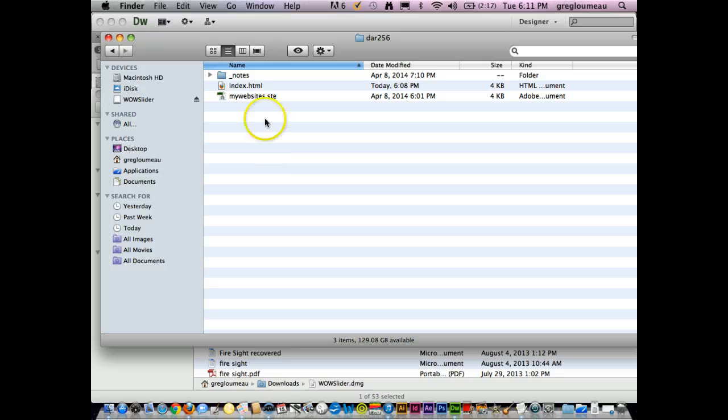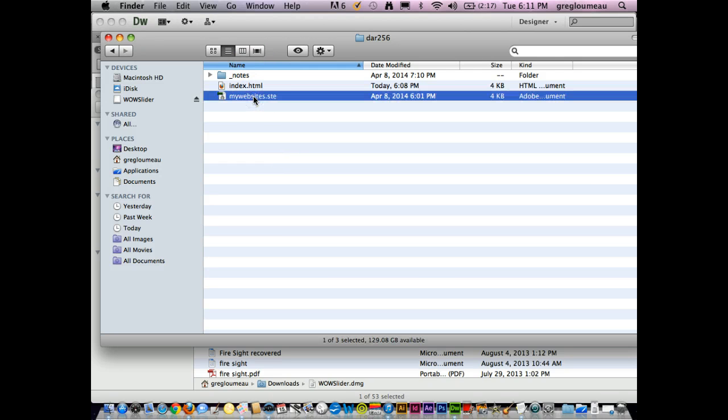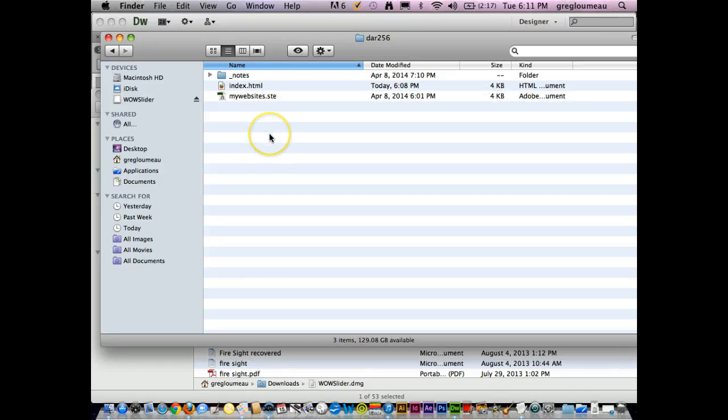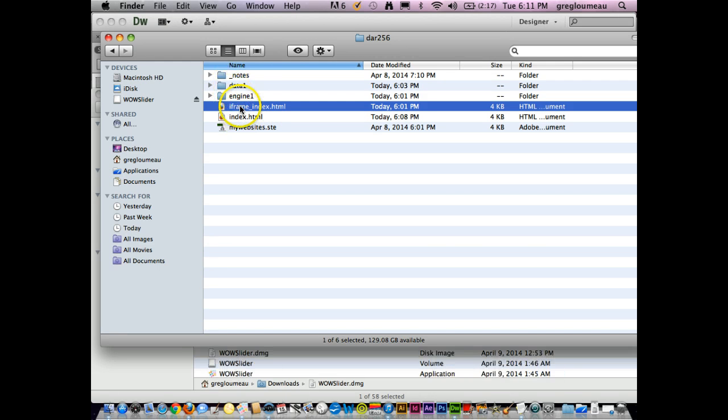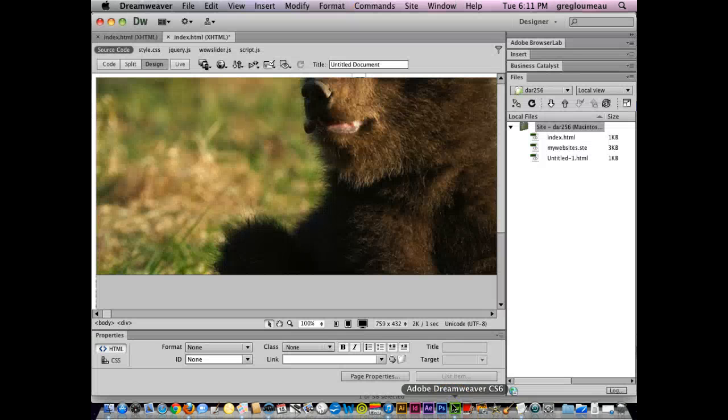And here of course is my STE file which I use to import my site, right? Now what I'm going to do is paste in these other three items, the iframe page and the two folders, so that everything's there. And look, when I go back to my page, suddenly it can find the bear because those folders are right where they need to be, right? And you can see over here that this screen refreshed, and now I have the index page, the iframe page, the engine folder, and the data one.